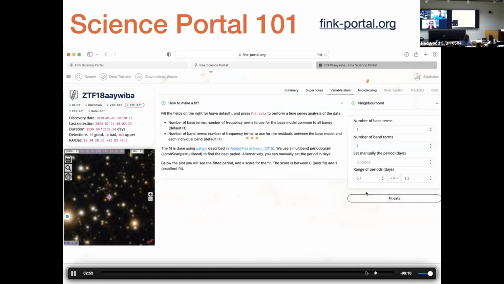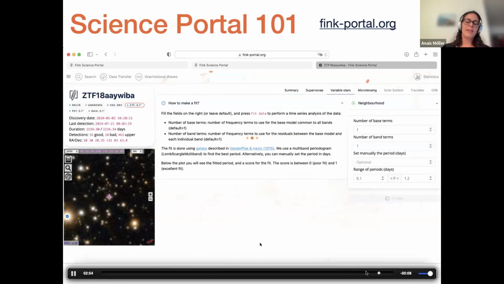Now we're going to feed the variable star in a parallelogram, or you can feed a microlensing event, etc. Now that's the Science Portal 101. You can go in and look at the data. It's all public right now.